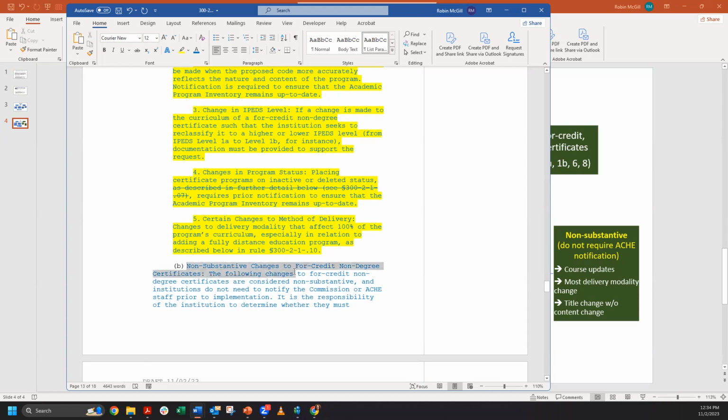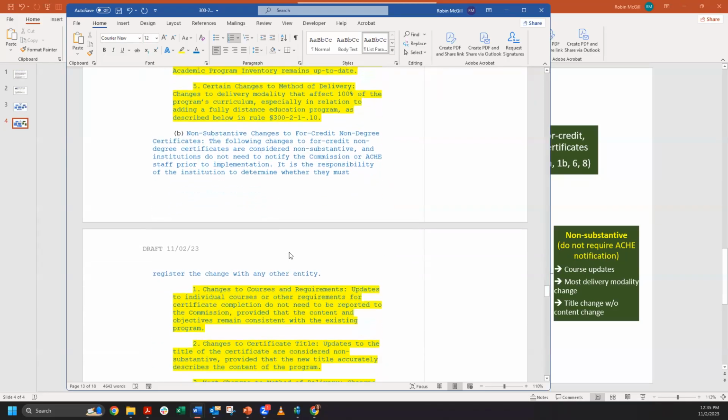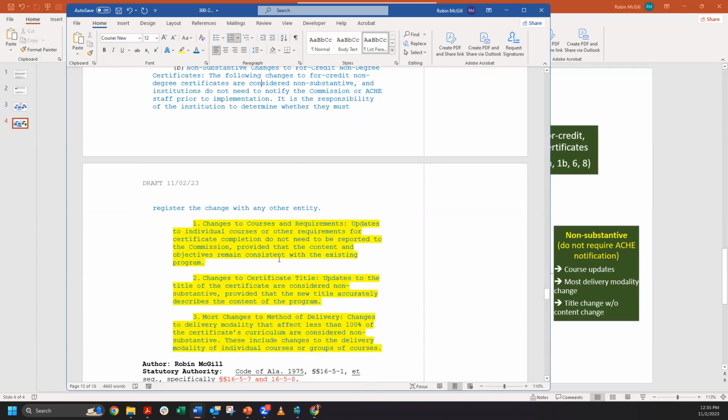All right, so moving into the non-substantive changes to 4-credit non-degree certificates. How's that for a mouthful, but I think we're trying to be specific and also make it clear that this section applies to just the certificates, and degrees have some slightly different considerations. Okay, so with the certificates, any changes to courses and requirements, so updates, as long as content and objectives are consistent, then we don't need notification about certificates. Compared with degrees where you're keeping track of the percentage in line with SACs and so forth.